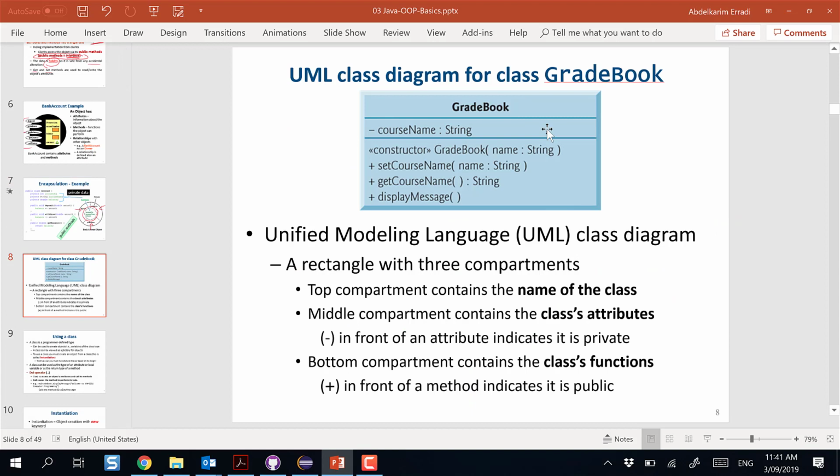I already explained this concept of a class diagram, UML class diagram. This is Unified Modeling Language. You will see this in software engineering as you move forward. But for now, just keep it in mind. There is a standard language to visualize the design of your class, how your class is designed.